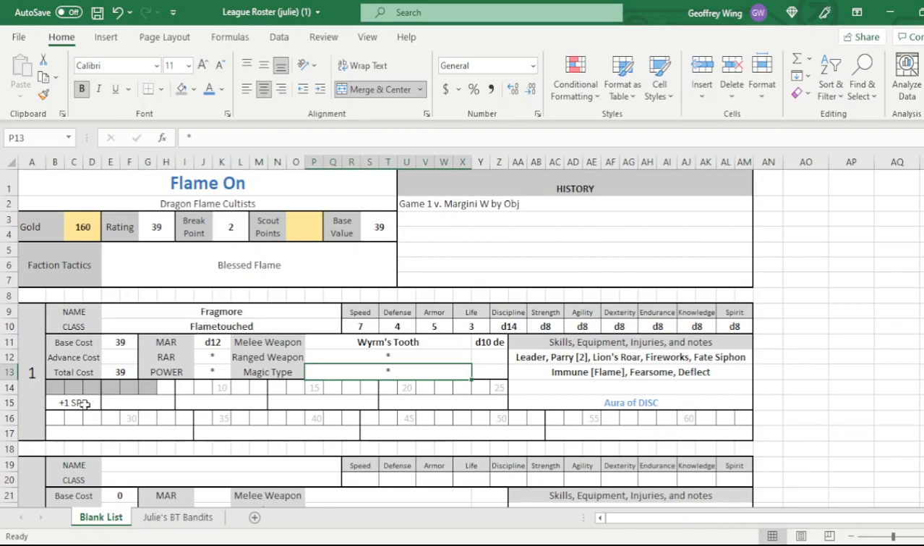Whether it's a magic item beyond an heirloom item (the heirloom item doesn't count if you're doing those), a magic item or a level up is both worth 3 FV. And so I put a 6 in my advancement cost, and you'll notice her total cost just went up to 45, and my base value is still 39, but my rating is now a 45 up here because the total cost is done.